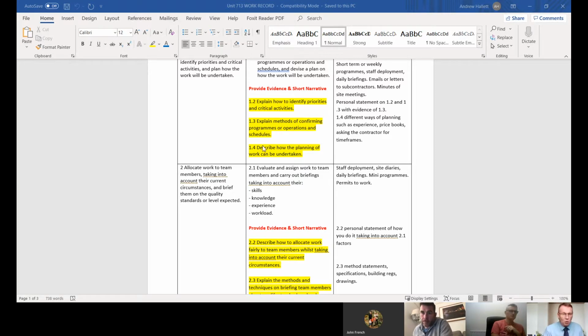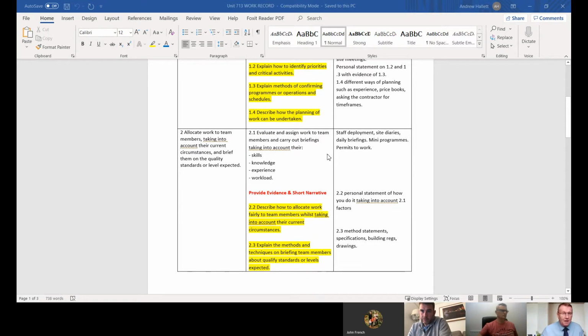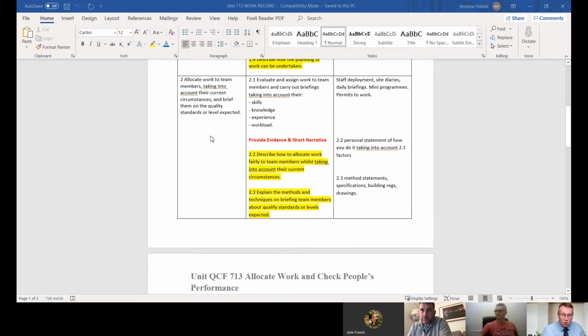So 1.4, James, just picking up on your question there, was describe how the planning of work is done. How do you plan the work? It's just a narrative, an answer that you type into that particular box. Then we're moving on to performance criteria 2: evaluate and assign work to team members and carry out briefings. What you're looking for there is a short narrative on how you assign work, but more the evidence that you have done that.